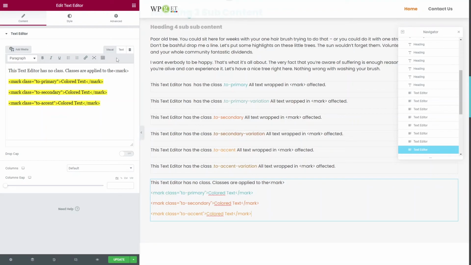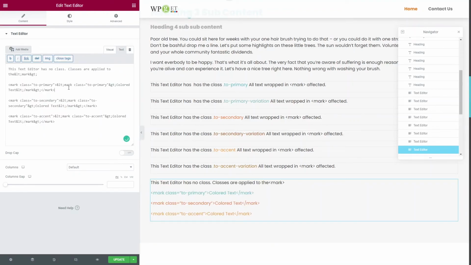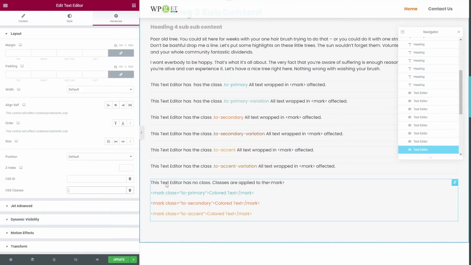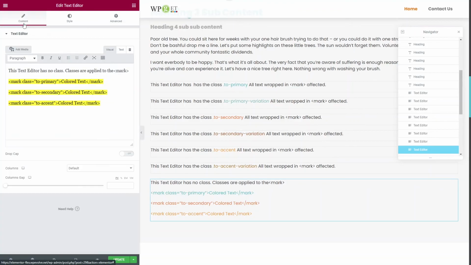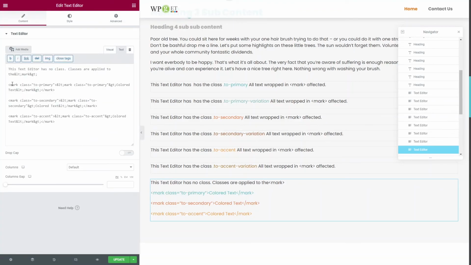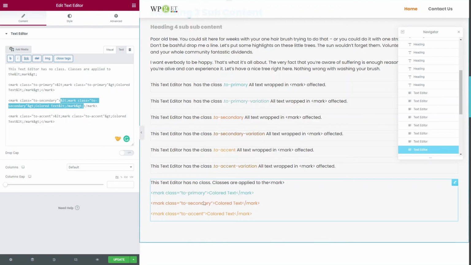All right, so now in this editor, we don't have a class on the editor, so we're not specifically targeting every mark that's in there. But in the content itself, we've got a mark with the to-primary class, wrapping this text here, which is giving us the primary color. On this one, we've got a mark with the to-secondary class, wrapping all this text inside that mark, and that gives us the secondary. So two different ways of doing it.